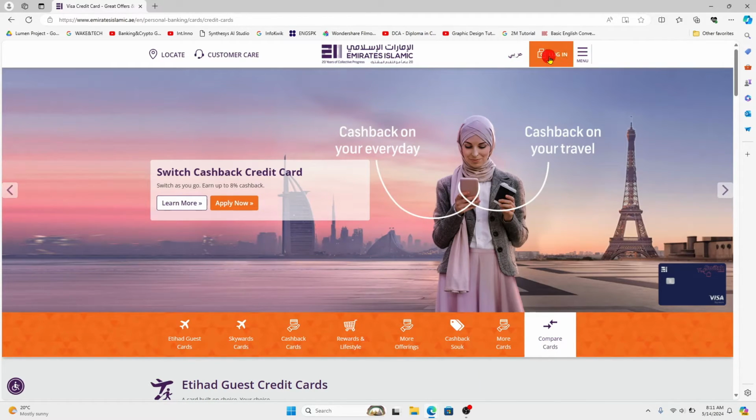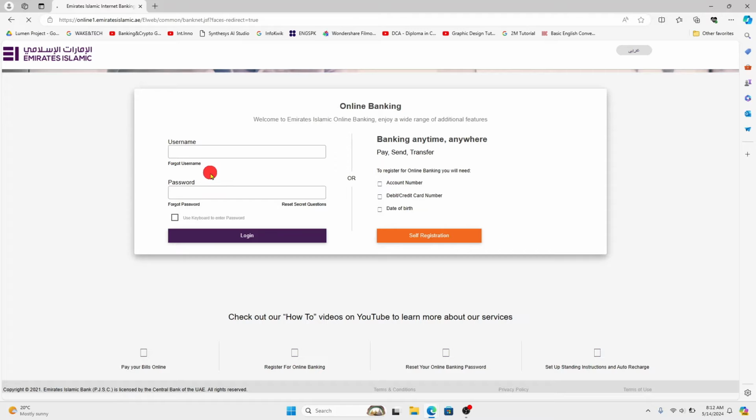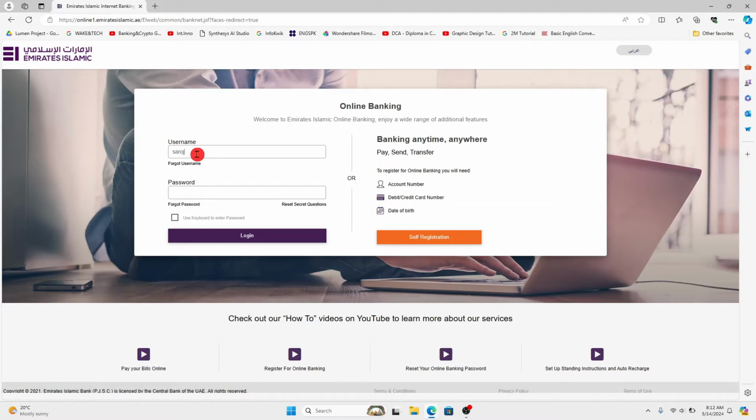Go ahead and click on the login button at the top right corner and then choose your appropriate login portal. Now within the login portal, just type in your credentials. Enter your username that you have set up while creating your account in the first place within the username box, and then enter your account password underneath within the password section. You can then click on the login button and you will be logged in to your Emirates Islamic account right away.